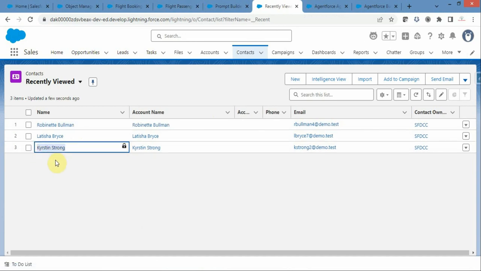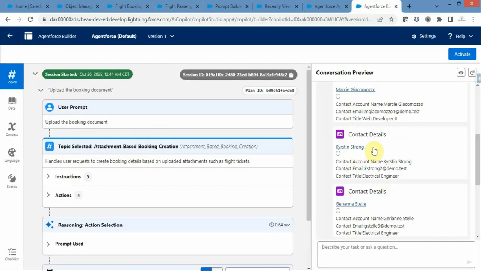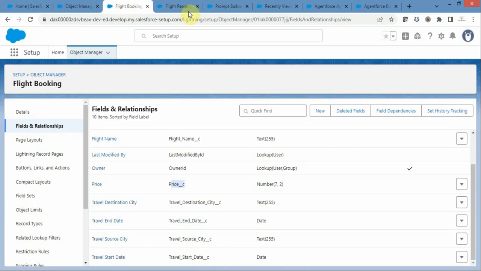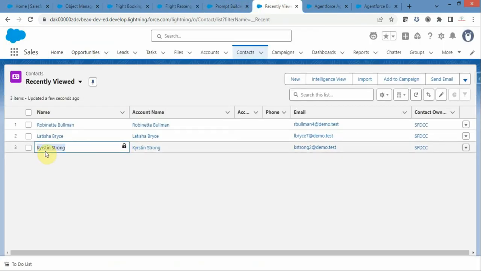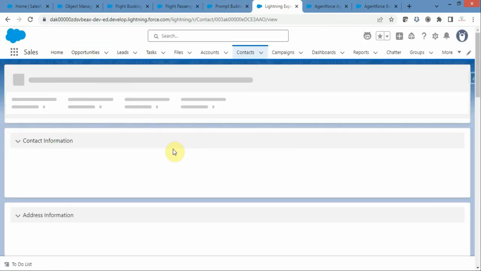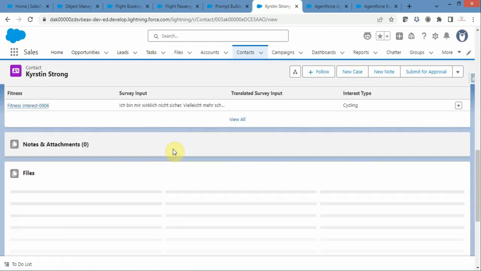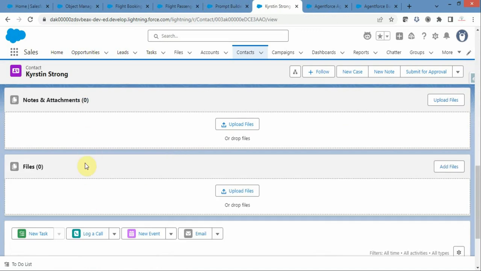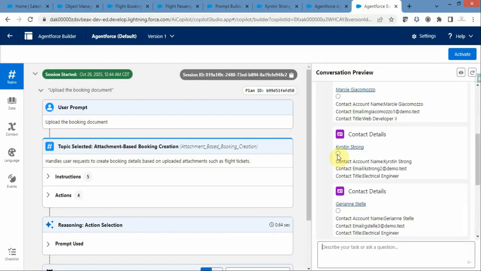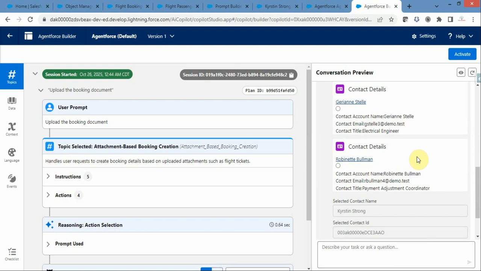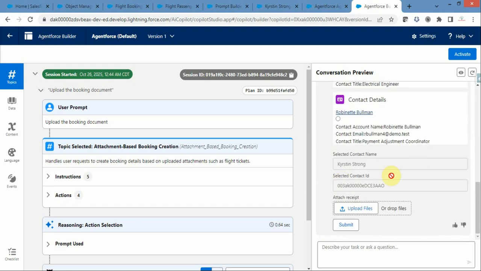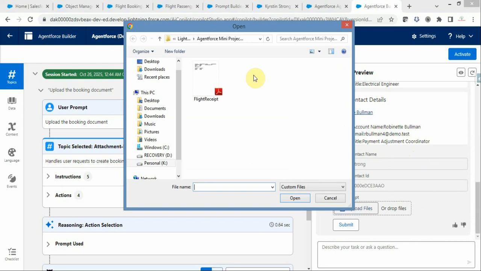So whether any data is uploaded in this one or not, let's check that one. Okay, no files or attachments are attached. Let's select this one, Christine Strong, and see whether it is attached successfully or not. So the file is attached successfully. Now let me click on submit.